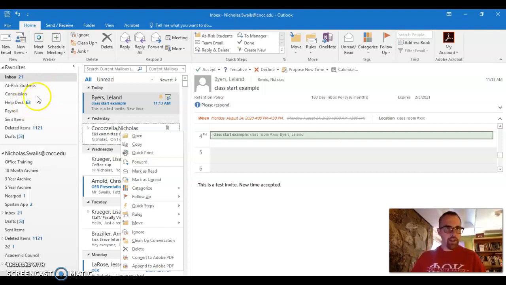If you look over here on the left, I have folders for at-risk students. As an advisor, I can see that those emails are there because the folder gets bold and has the little blue number. I have ones for concussions or other health-related accommodations, and help desk tickets, all kinds of different things that get funneled there so that I know these are important and I should focus on them. It also helps cull all of the emails that we get every day, as we all know.